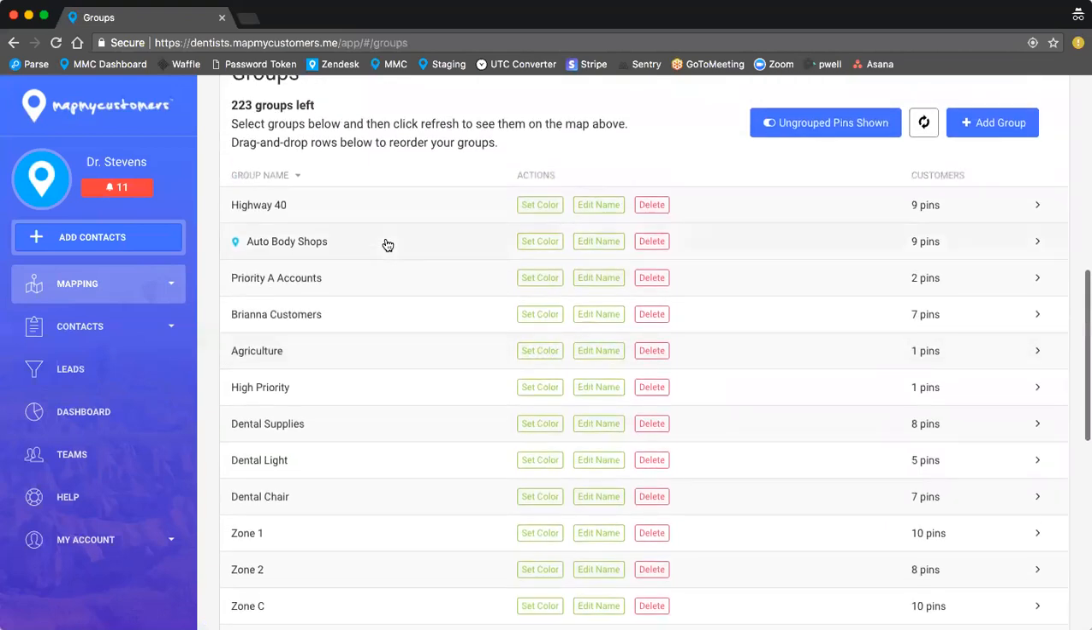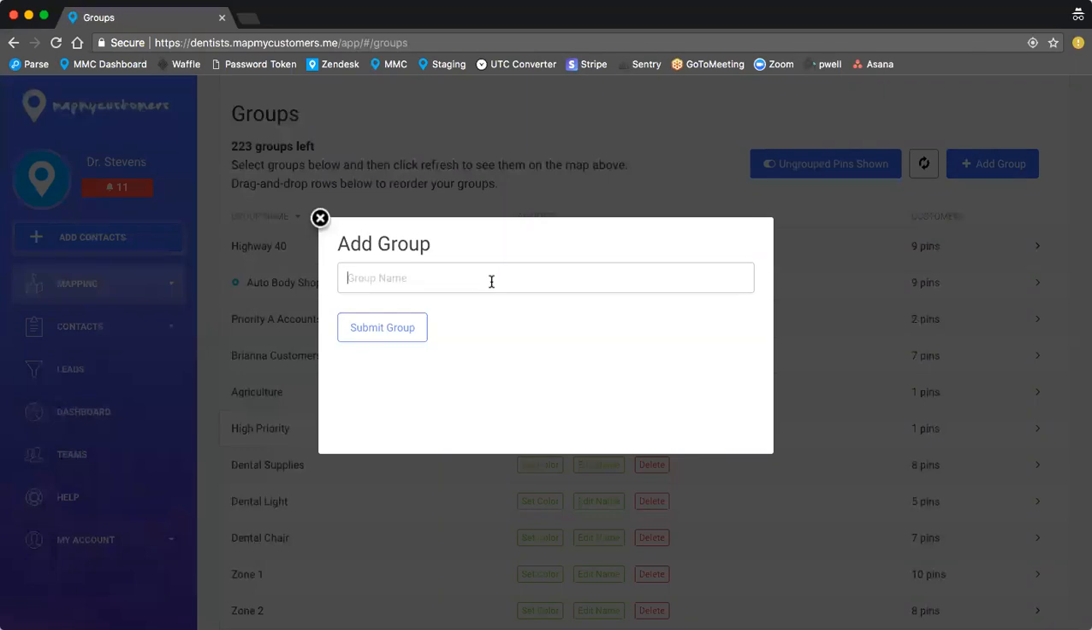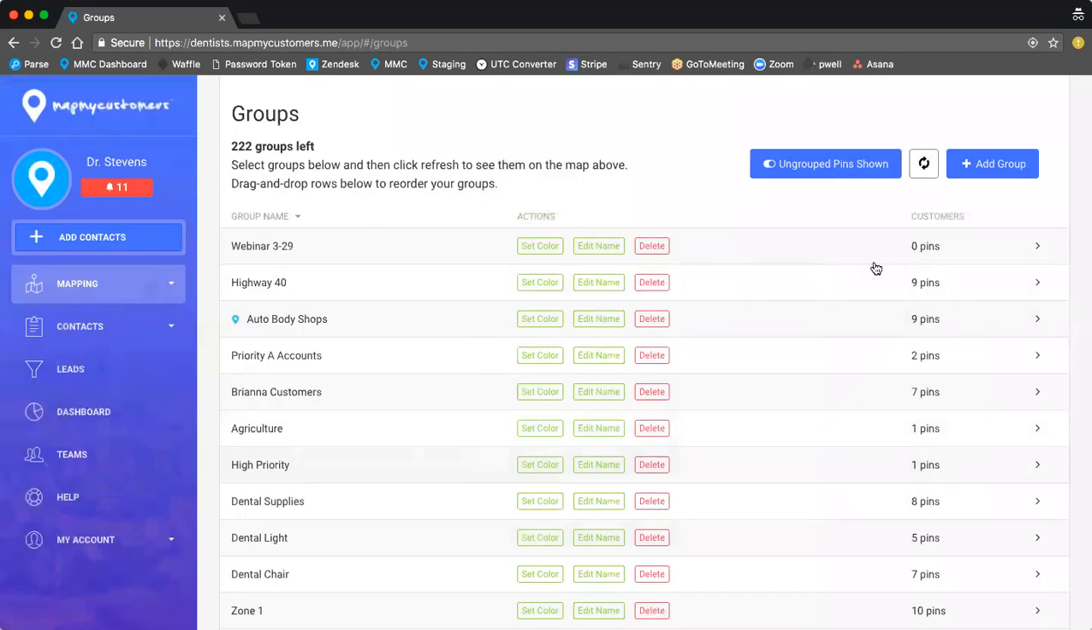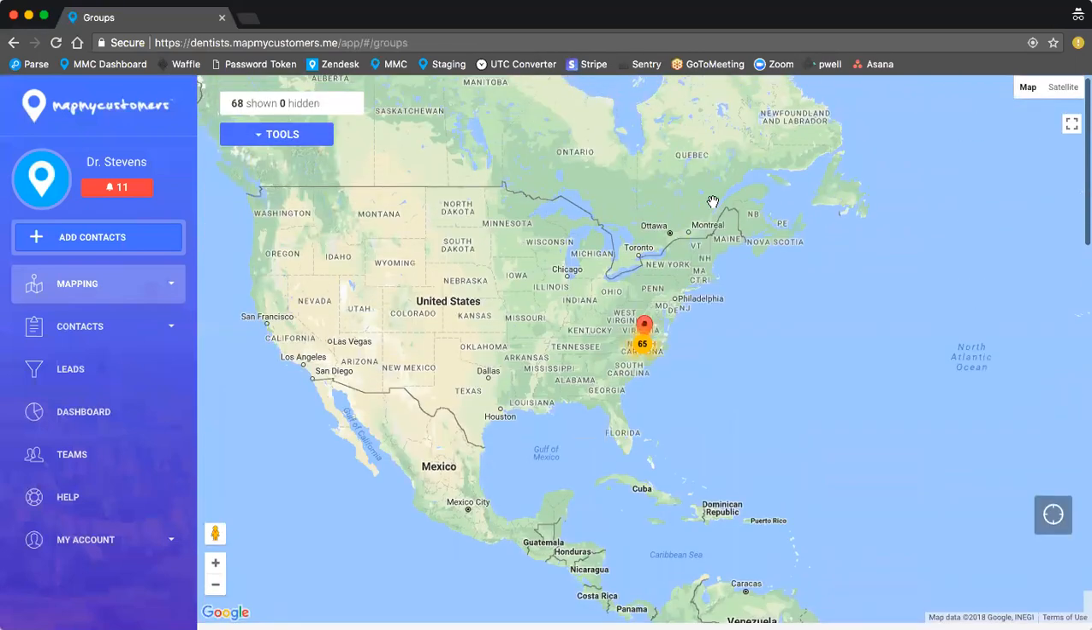So just to easily create a group, you can just hit add group, and we're going to call this one webinar 329, and we're going to submit the name. So now you have a group with 0 pins in it, and you can set the color, edit the name, or delete it. So to add pins to a group, a couple ways you can do it.